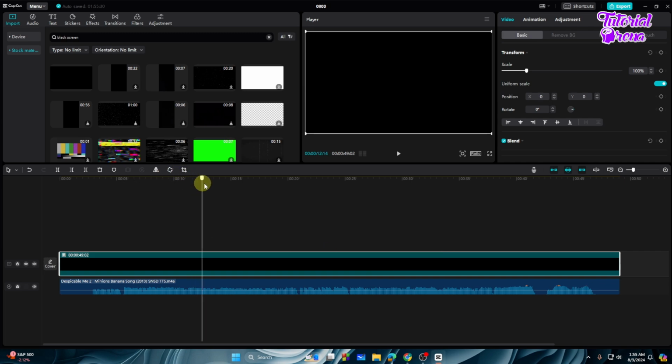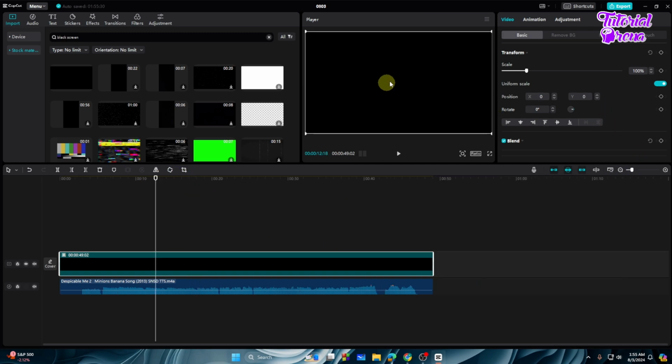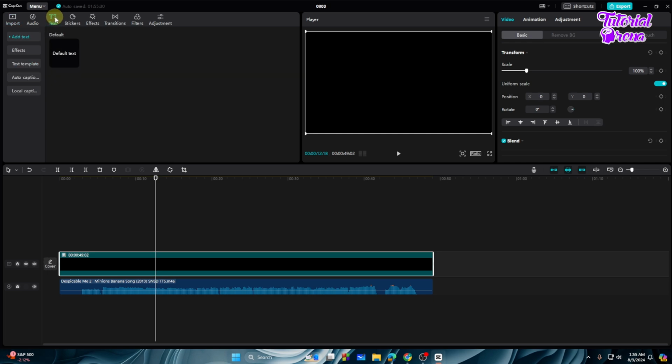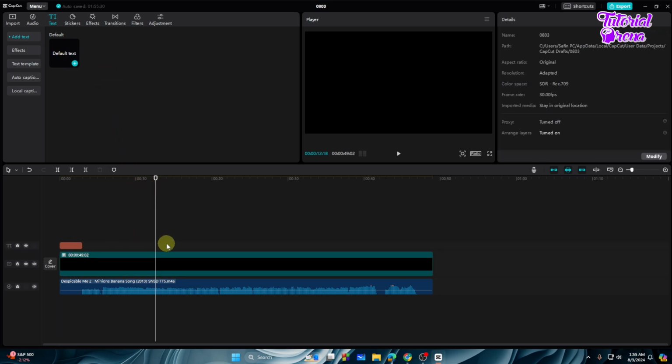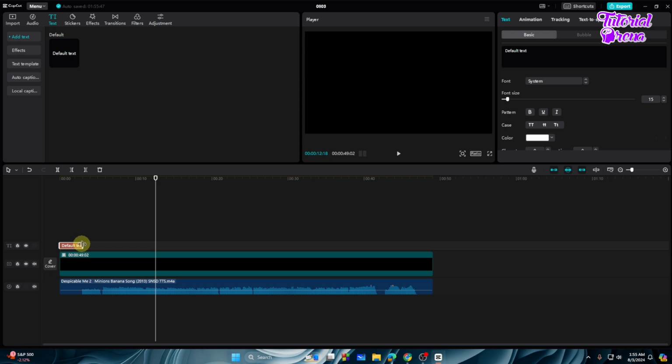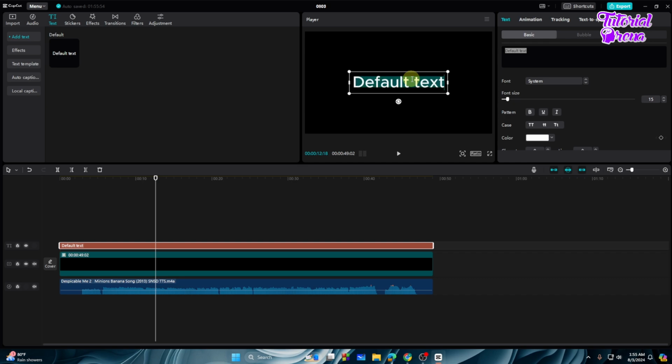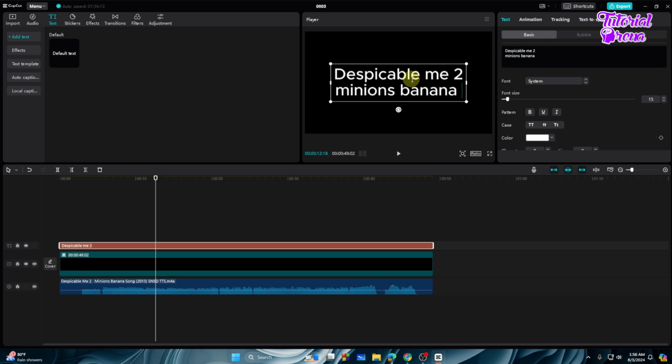Then you can also add some text inside this box. How can I do that? Go to the text option right over here, and here is the text option. You need to drag it and paste it right over here. Then after that, you need to adjust the text layer like this, and now you need to write the text. This is one of my songs, so I will go with the song name, Despicable Me 2 Minions Banana Song. Okay, so we can do that.